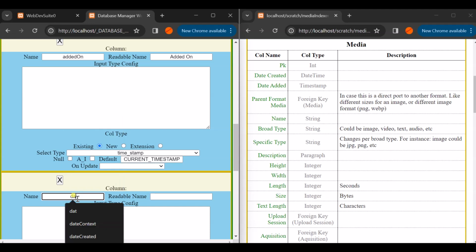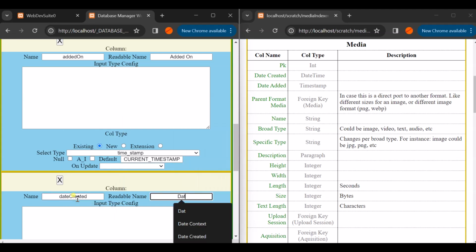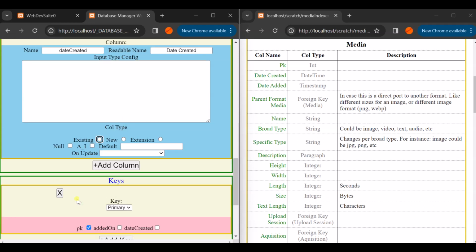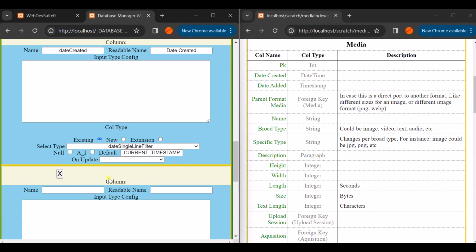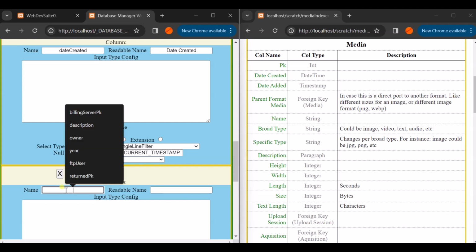Okay, and I'm gonna add a column and say date created, existing date single line filter, and I'm gonna just let that be the current timestamp. With all else failed, I think that'll be okay. All right, so add a column.